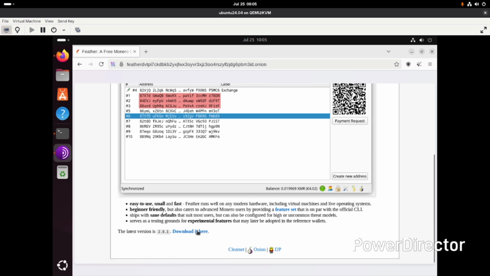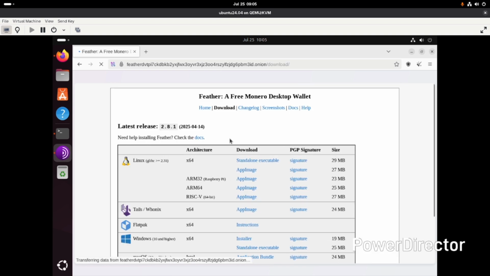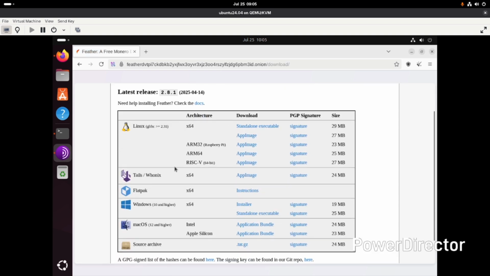So we're going to go to the download page. It does use AppImage, but you do have a few other options. If you use Linux, it is a standalone executable, or you can do an AppImage if you need so. They have Tails, Flatpak. I have not tested this. I have not tested this on Windows. I would not use this on Windows. Mac OS, and then you can build it from source. So you're just going to download this.